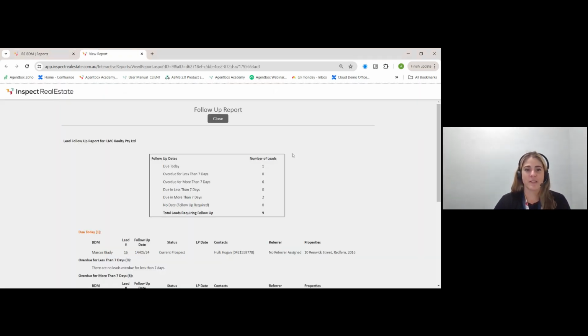Now, I'm going to hit view report. And just up the top, you'll see it provides a nice high-level overview of what's happening with my leads. So I can see straight away I've got a lead today that's due follow-up. And I can see the overdue status as well. So overdue for less than 7, overdue for more than 7. I can see how much work is coming up, as well as how many leads don't have a follow-up date.